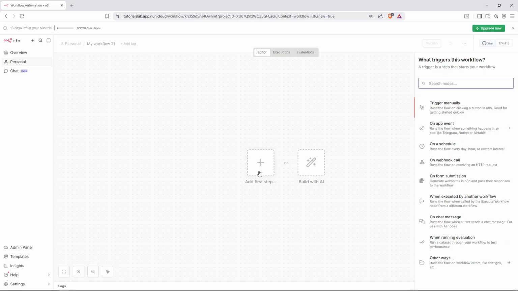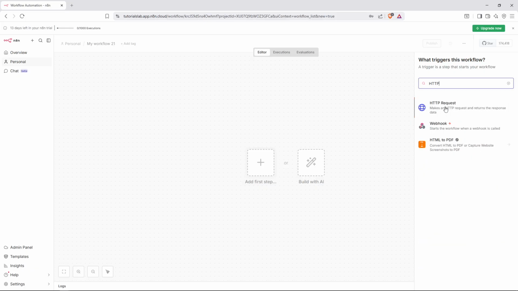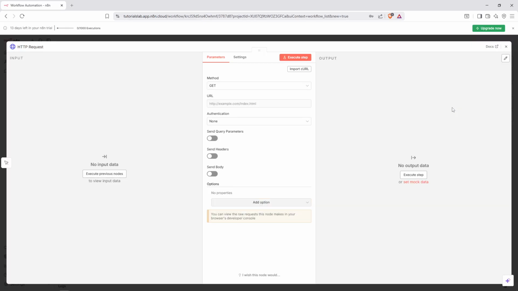A panel will slide out from the right side of your interface. This panel contains all the available nodes and actions you can use in N8n. At the top of this panel, you'll see a search bar. Type in HTTP request and click on the result that appears. This HTTP request node is essential because it allows N8n to communicate with external APIs, including Google Maps.